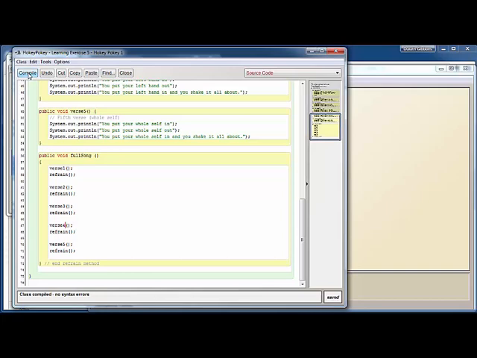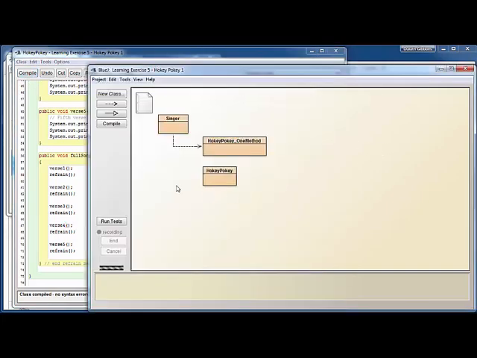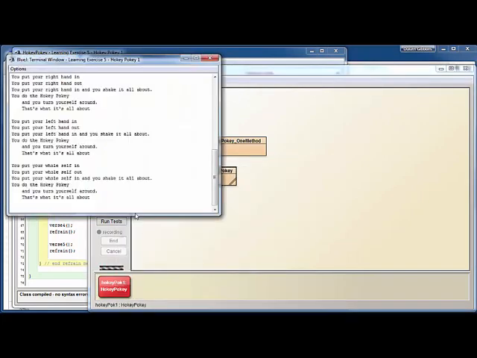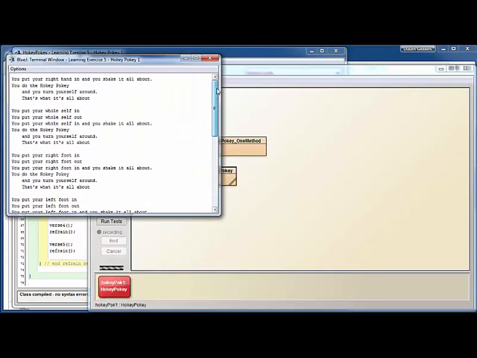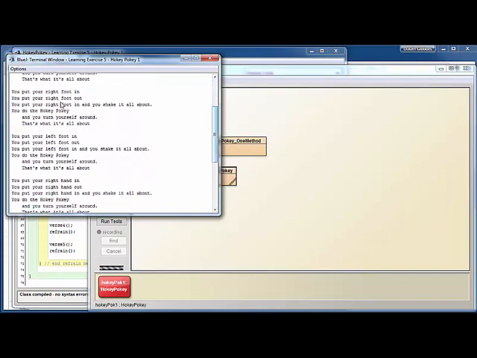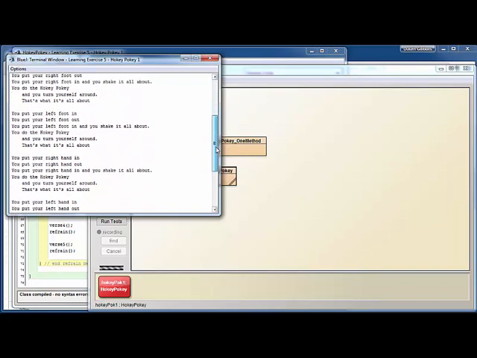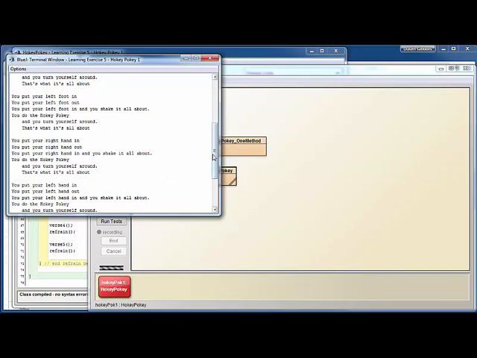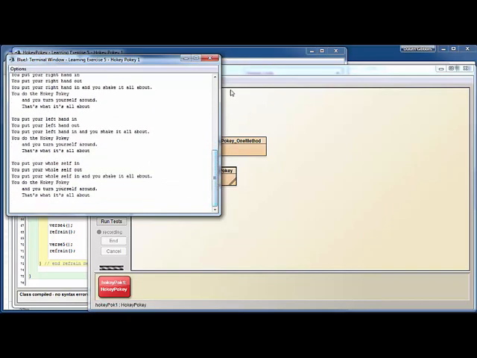So if I do that, create a new hokey pokey object, do the full song, I should see it working correctly. I forgot to clear it from last time, but here's right foot in, left foot in, right hand, left hand, that looks better, and whole self. So I'm getting my correct verse here.